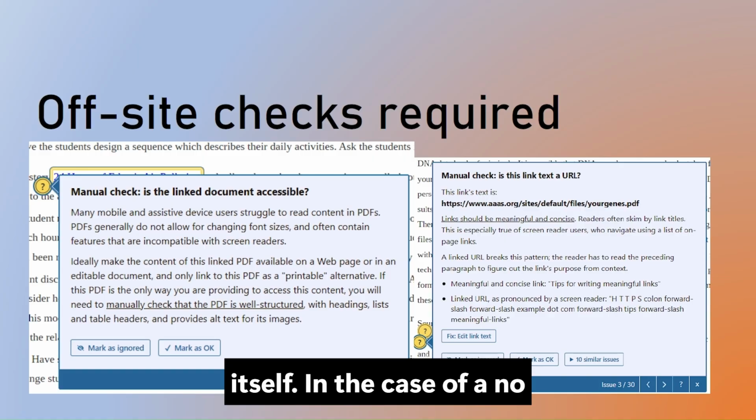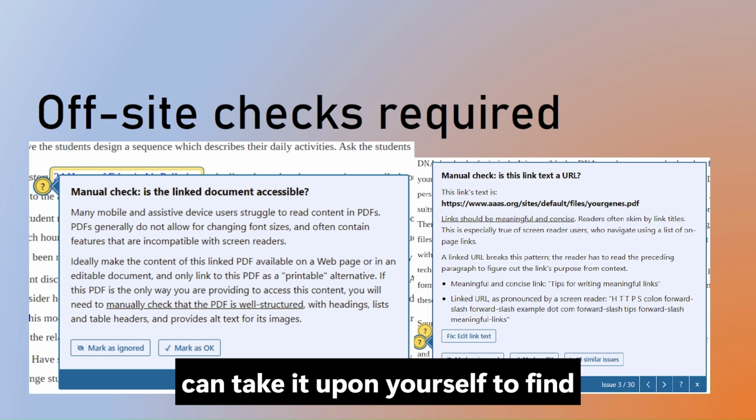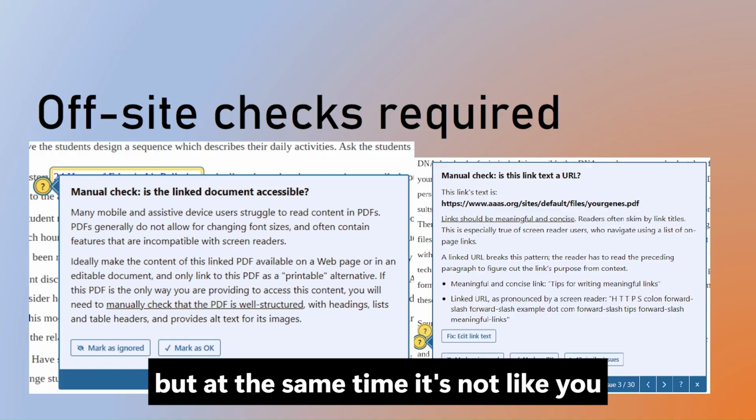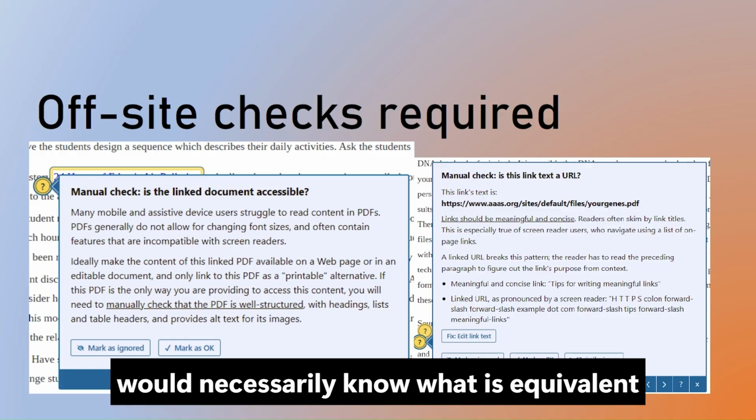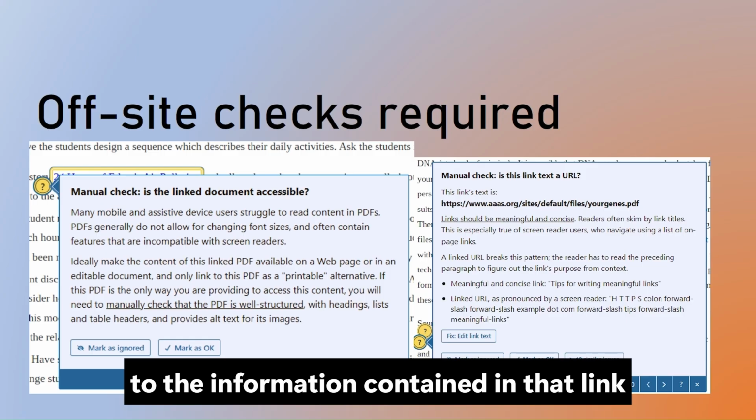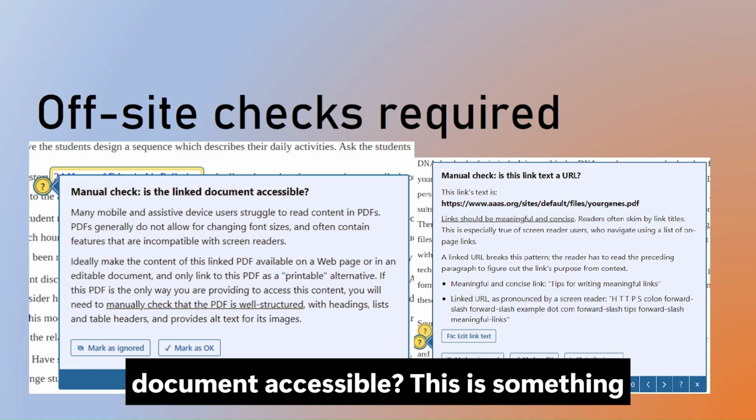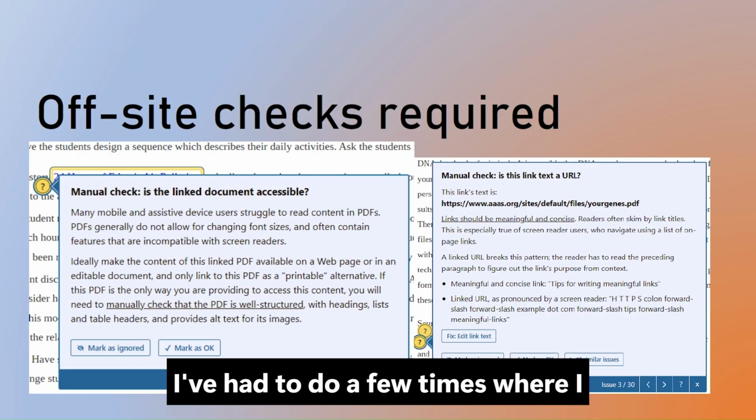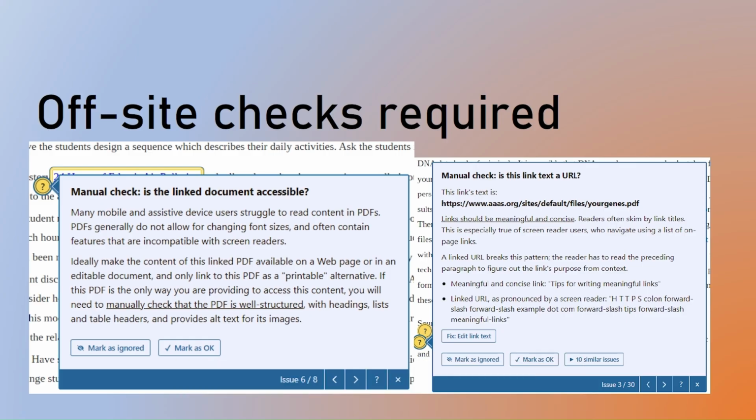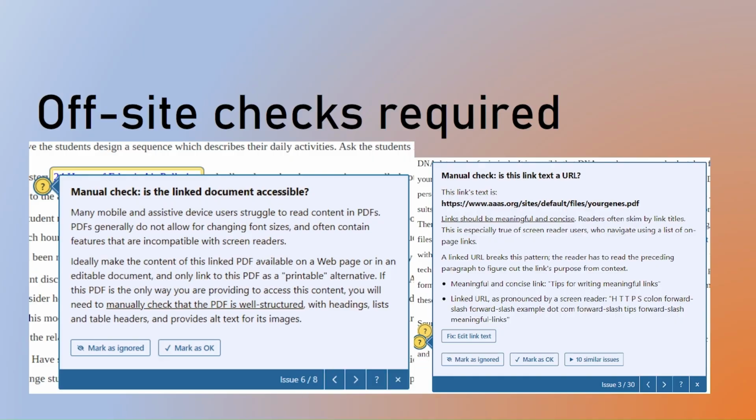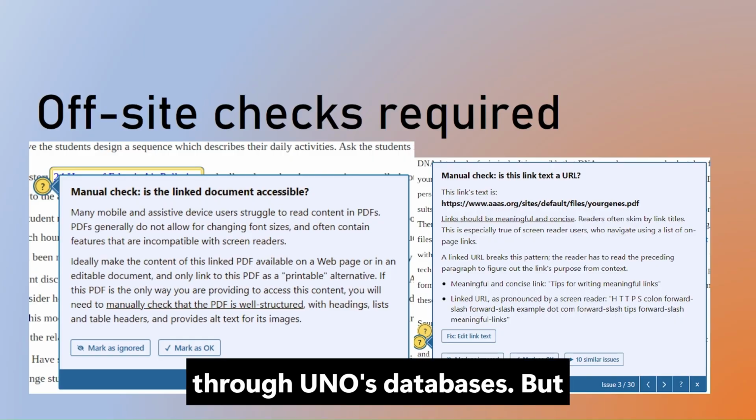In the case of a no longer working URL, you can take it upon yourself to find something equivalent, but at the same time, it's not like you would necessarily know what is equivalent to the information contained in that link since the link is broken. Is the linked document accessible? This is something I've had to do a few times where I find another way to access the original document that was supposed to be linked there through UNO's databases.